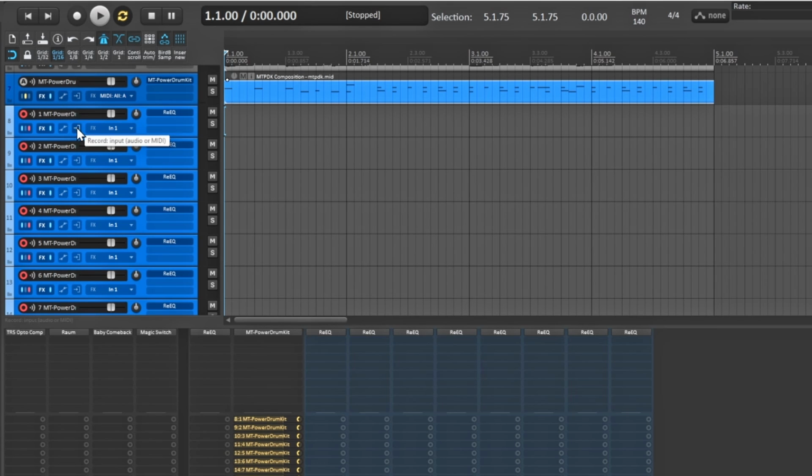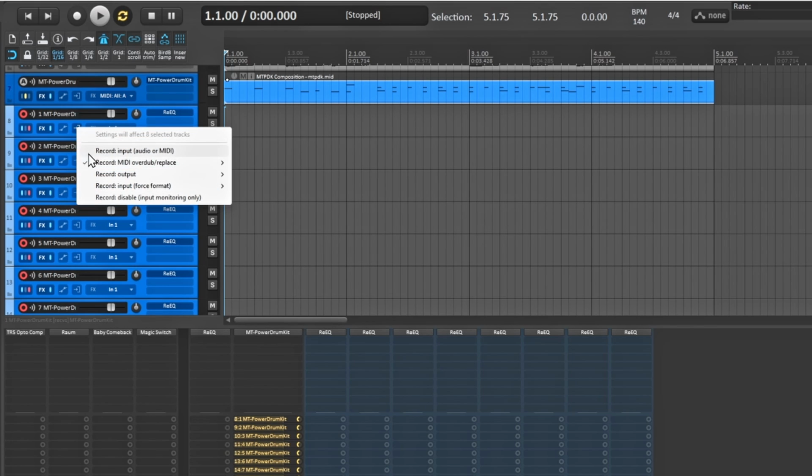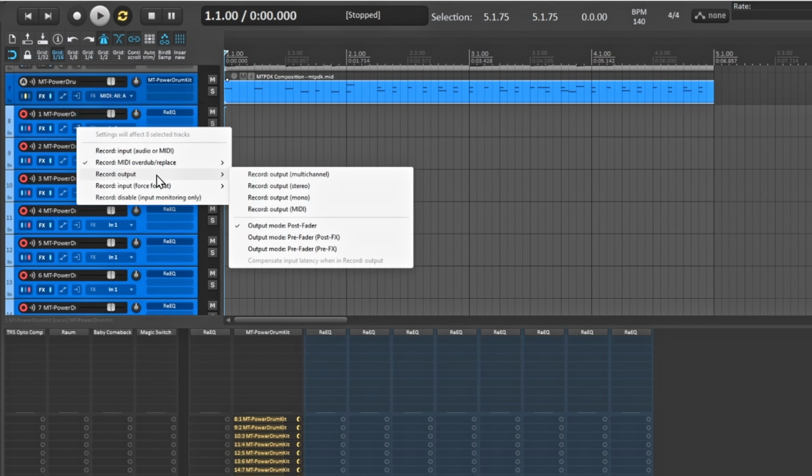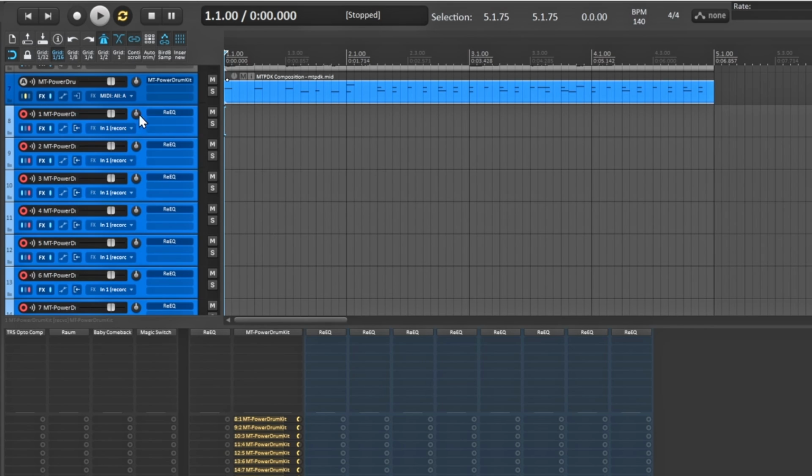So this little button here gives you an option for record. We want to click on that. And we want to make sure that the output, we're going to record output to mono. You can do stereo if you want to. And you can record it as MIDI. It'll record in as MIDI just for those channels as well. But I'm going to do this for output. And now when I'm ready to record, it'll actually record the audio, right?